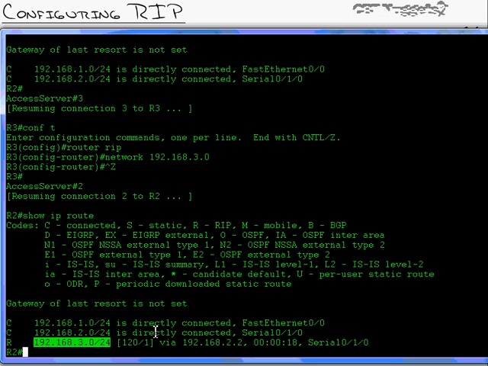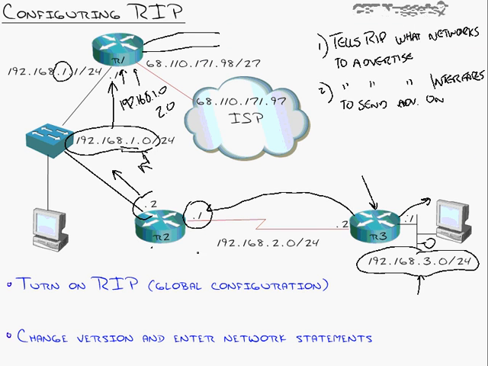192.168.3.0 network. I'm getting there via 192.168.2.2. That's router 3. It's the next hop address. And I exit my serial 0/1/0 interface. That's the interface on router 2 that it leaves to get to that network. So almost all the pieces of this puzzle are in place.